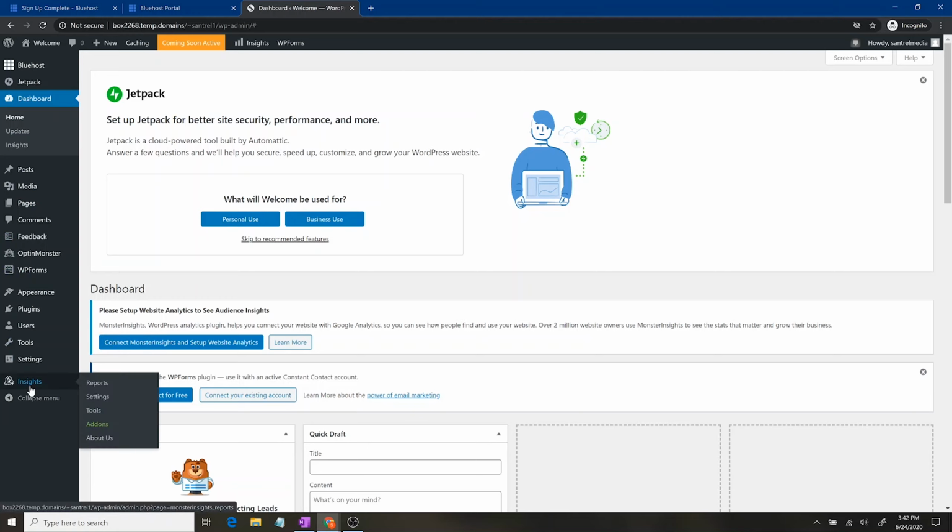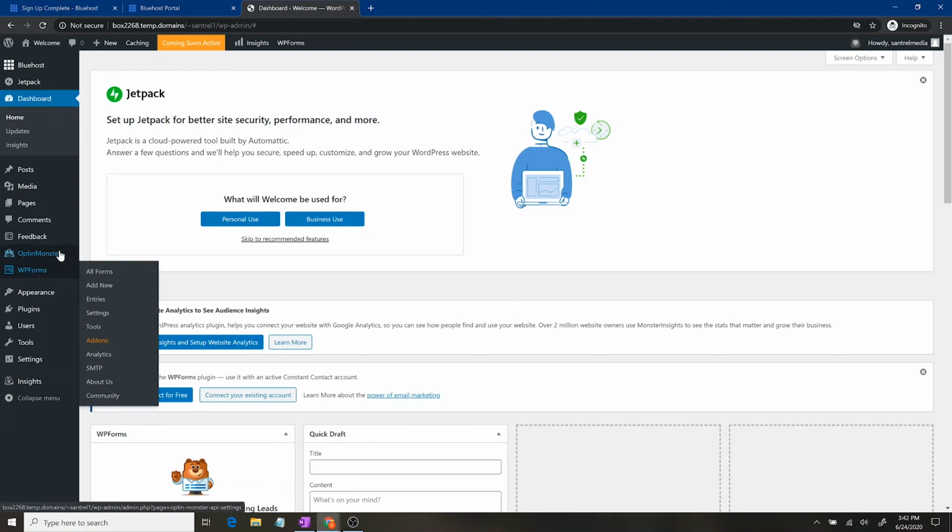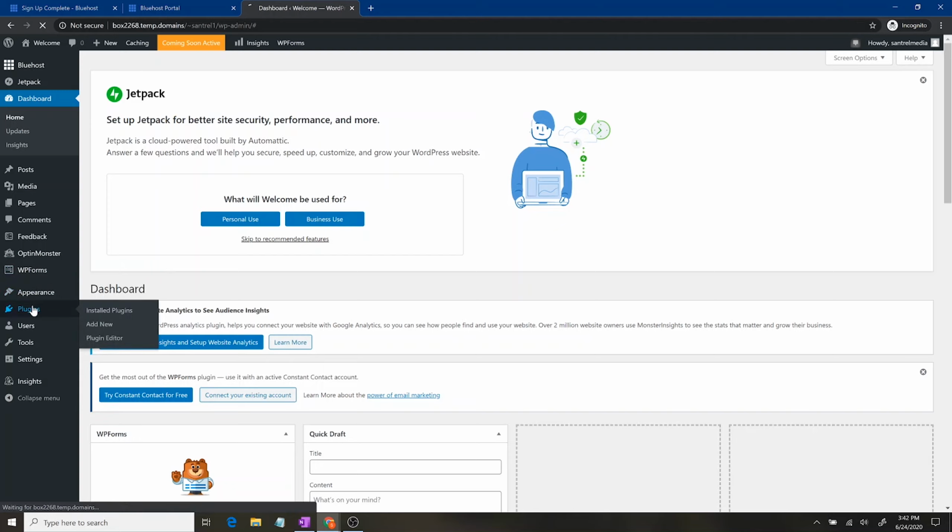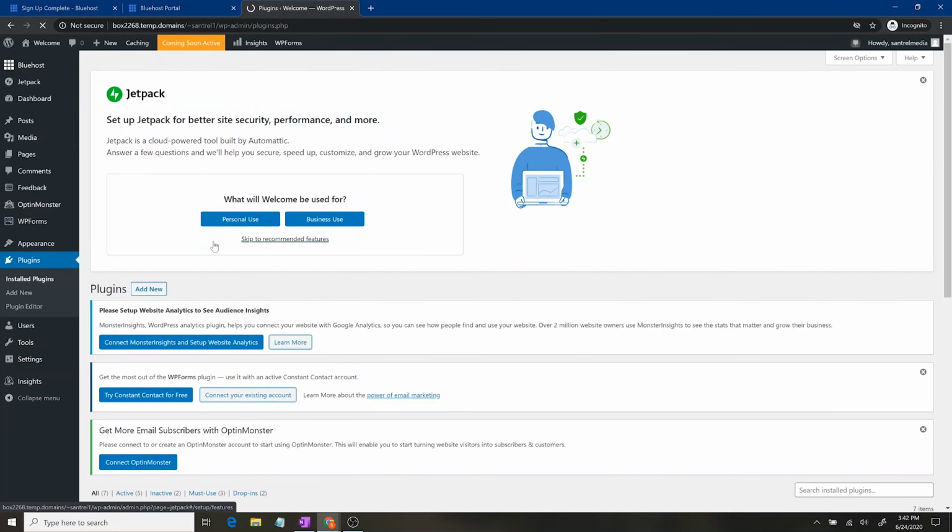All right, so then it brings us to this page, and you'll see on the left side a whole bunch of things. And honestly, we don't need Insights and OptinMonster, WordPress Forms, all these little plugins that BlueHost just gave us. We don't need those, so we can easily get rid of them by going down to plugins. So we'll click on plugins. Might take a second because this is still kind of a new website here.